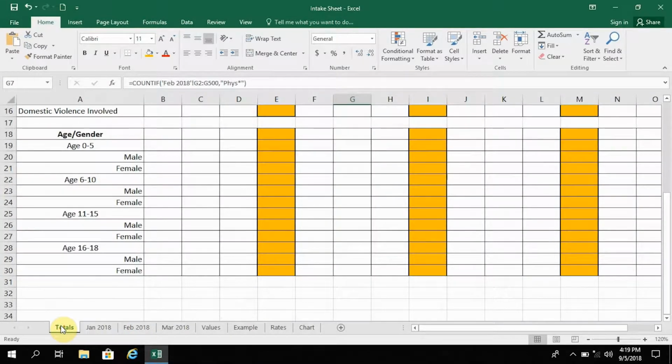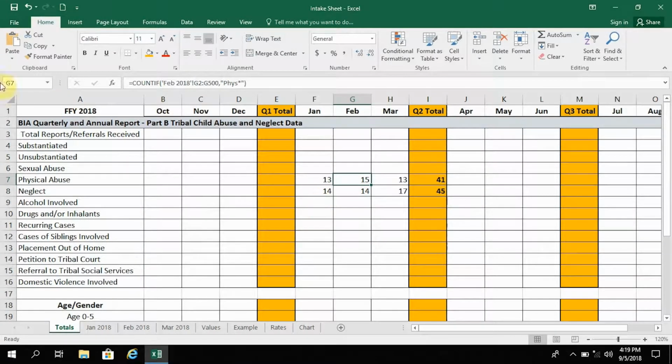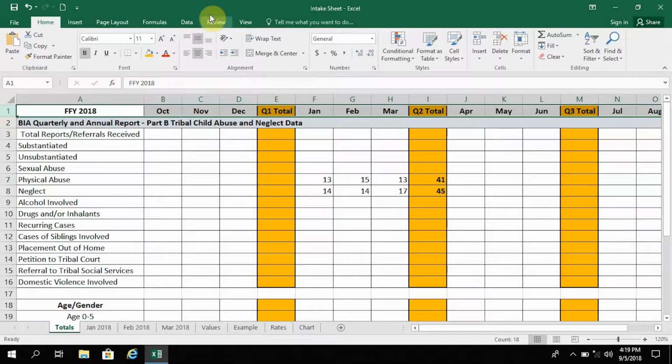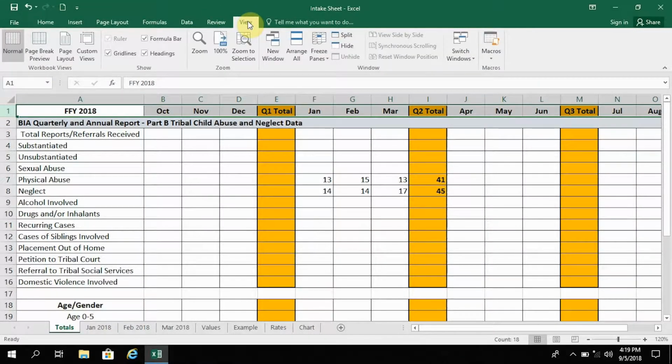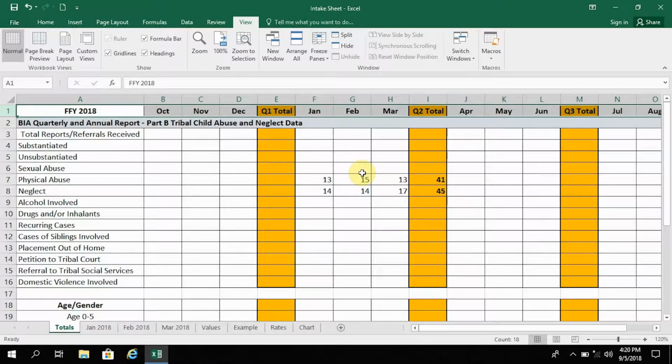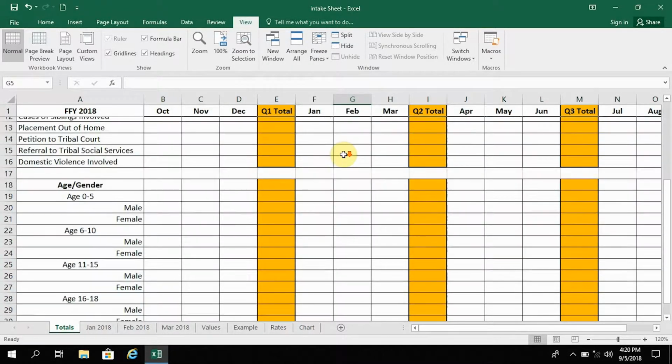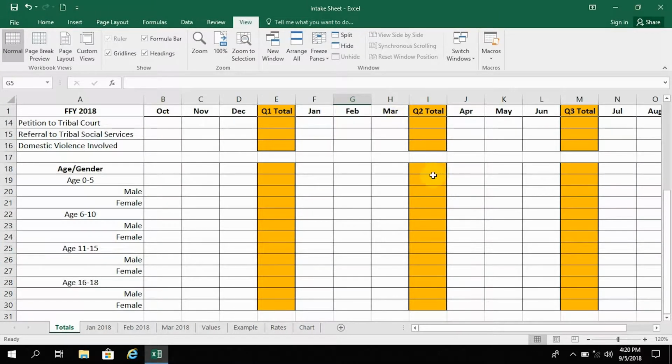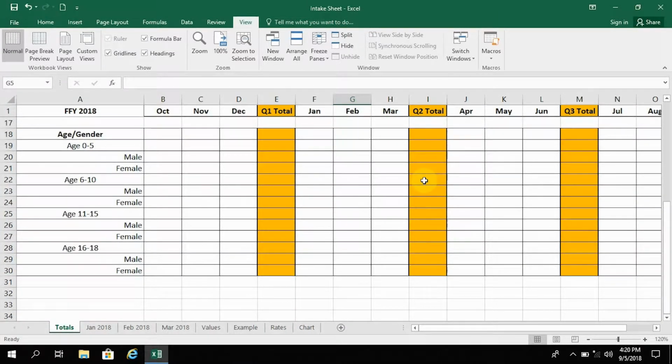Okay, so we can go back to January, and here I should have followed my own advice from earlier and frozen this so that we can see when we scroll down. Let's go ahead and freeze the top row by going to View, Freeze Panes, and then Freeze Top Row. Okay, great. So that keeps the month up top so that we can still know where we are.